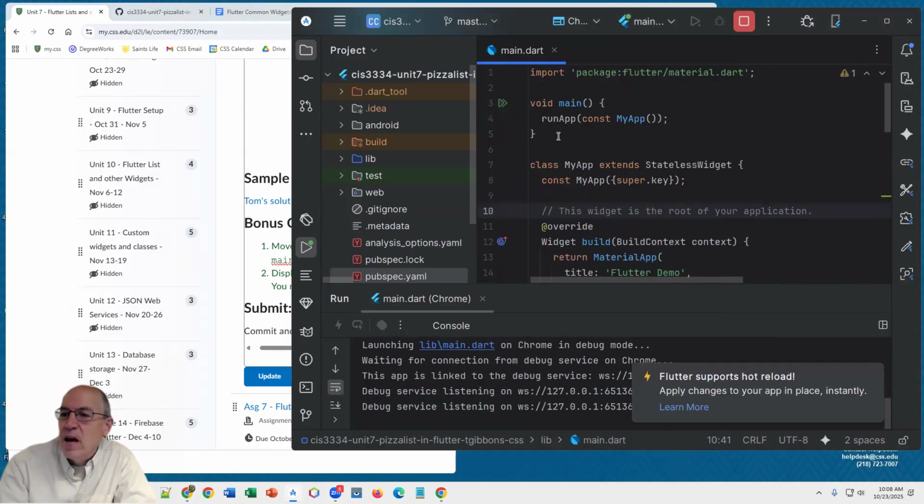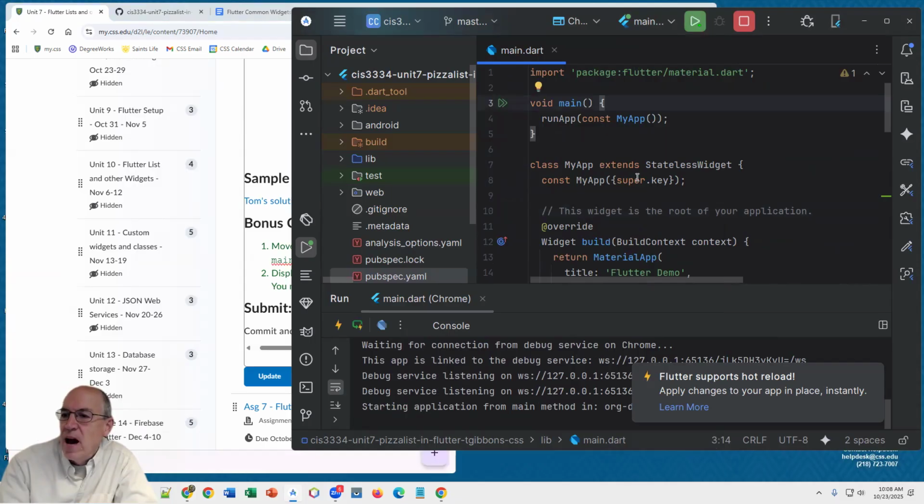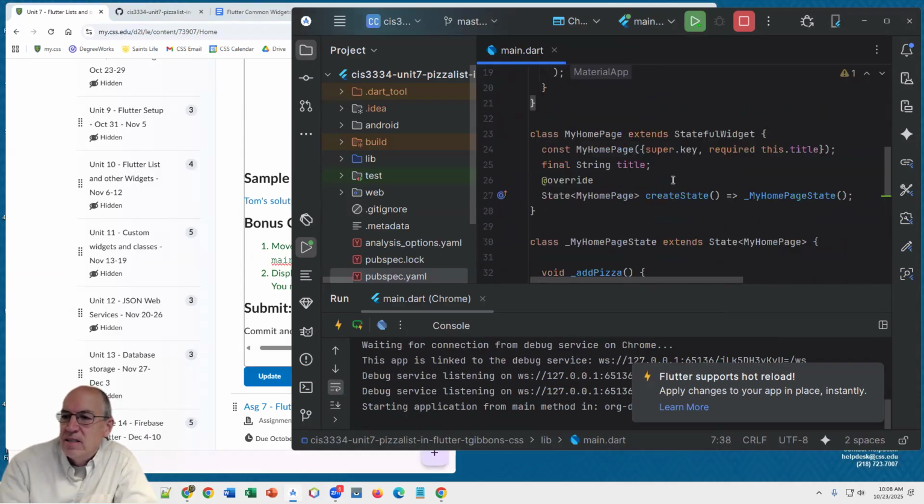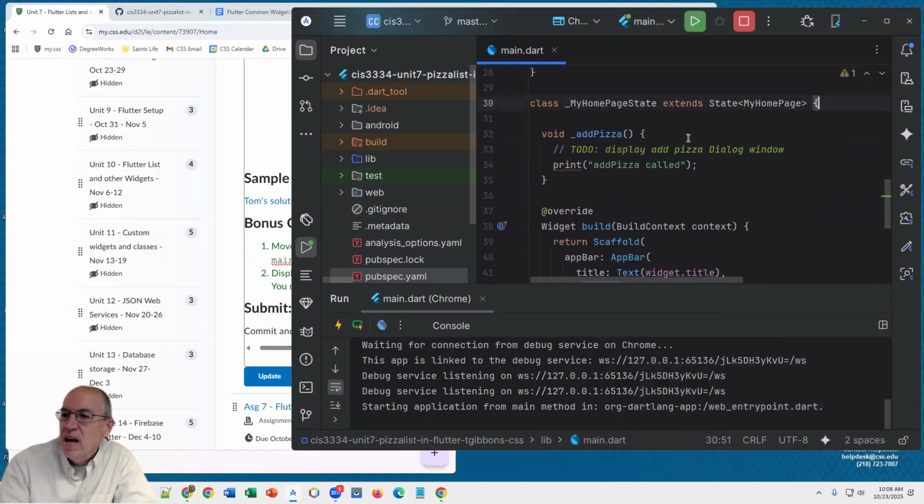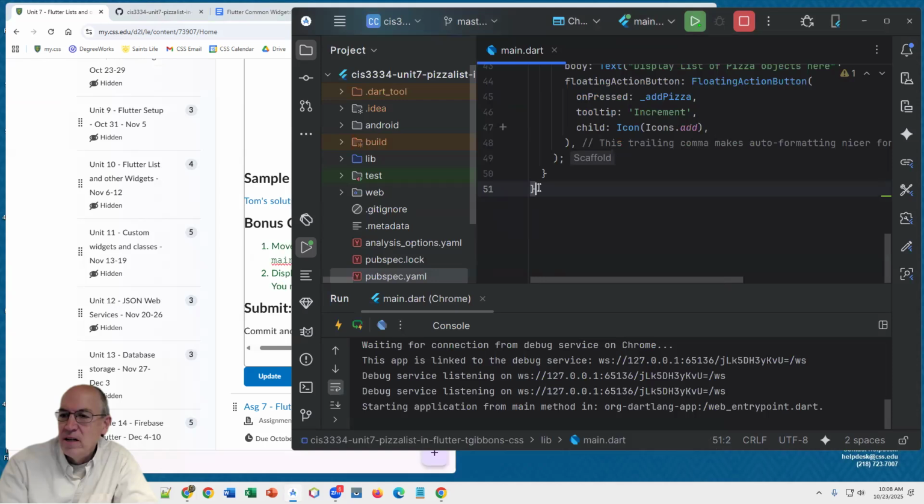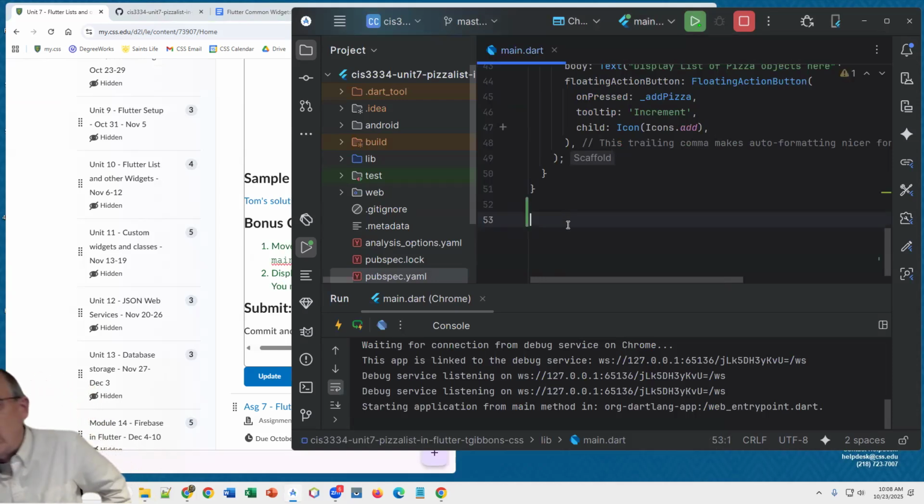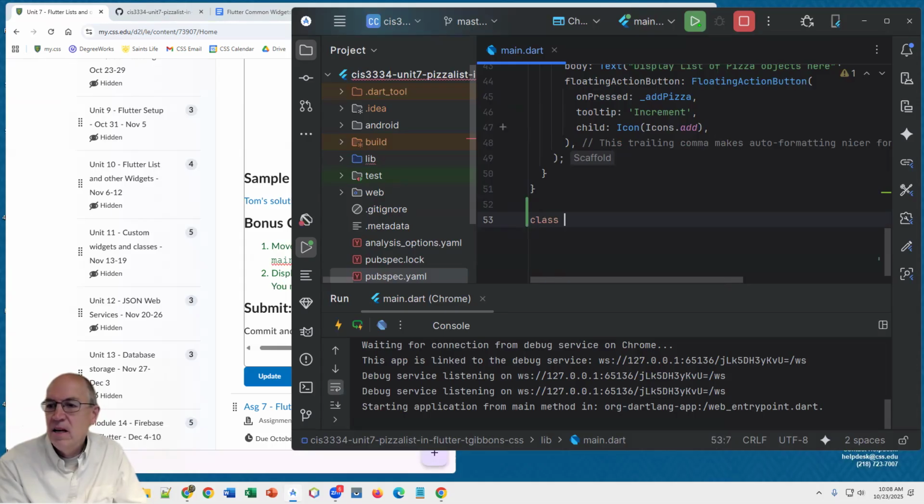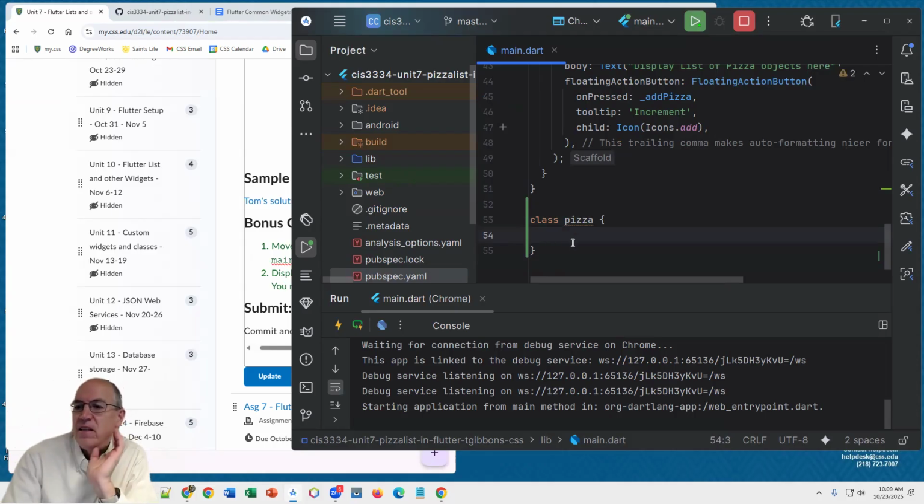So here we have again our main app class, with our stateful widget and our state. Inside our state is where we do all of our work. You can add the pizza class right there at the end of the file. You can start a new class here: class Pizza, and declare the class there. And that would be fine.